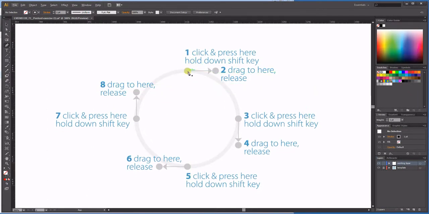Now, working with curved lines, we're going to have to click and drag, and I'm going to explain to you a little bit about how this works. What it says is click and press here, then hold down the Shift key, and drag out to here. What this does is leave us our anchor point with a handle. What handles do is apply a curve to the path that will follow through the anchor point.